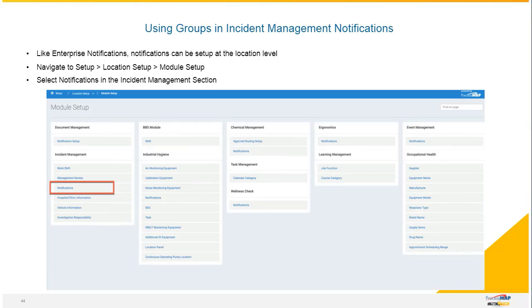Very much like the enterprise notifications, we can also use groups in location notifications. What we're going to do for that is navigate to Setup, Location Setup, Module Setup, and now we're on the Location Setup screen. We have a section for Incident Management, and in there, I'm going to click on Notifications.